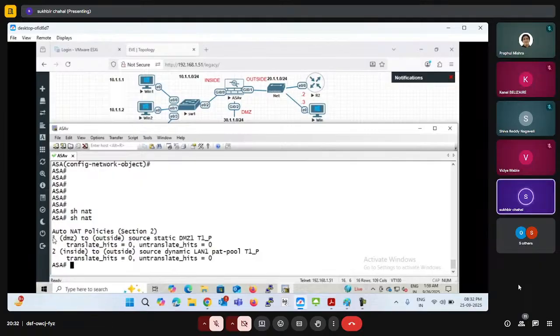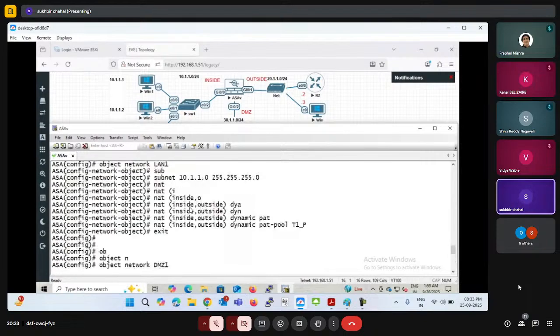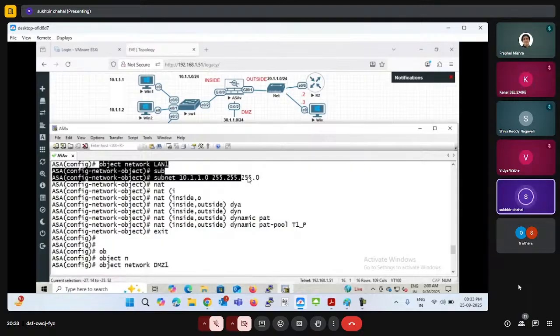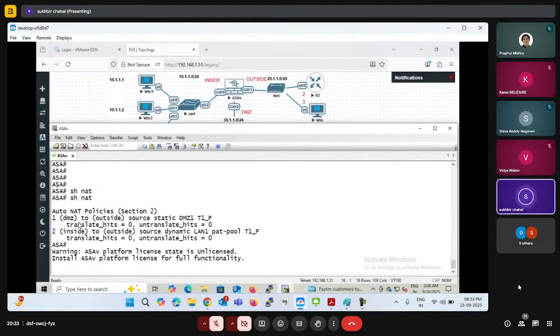Okay, so the first rule we have created is your DMZ to outside. And if you have noticed, I have not configured the DMZ rule first. If I show you, I first created my LAN pool, LAN object NAT rule, where I made the PAT configuration, right? And after that, I created the one for DMZ. But in my rule list, the first number is for DMZ. We will come to this point also.